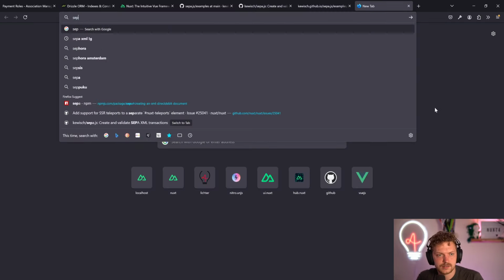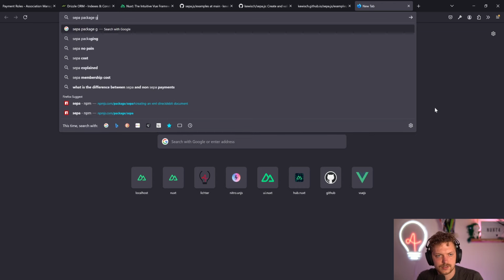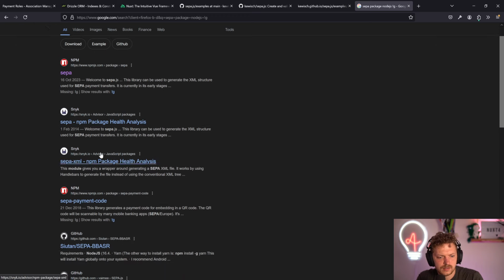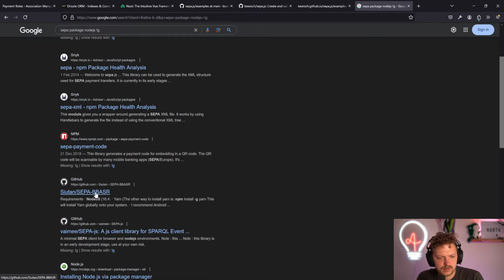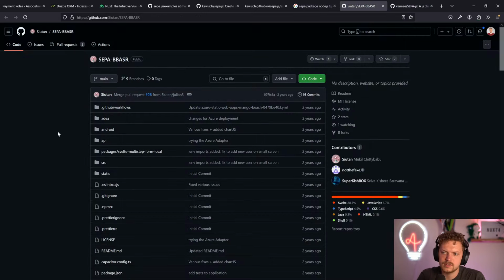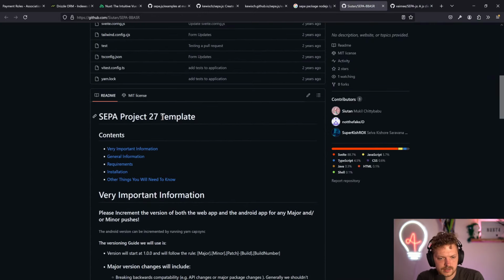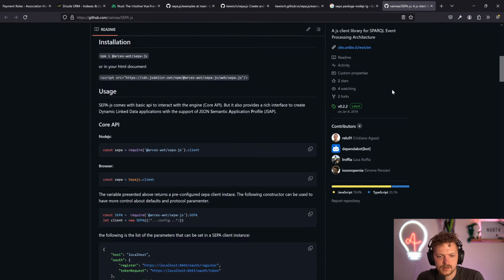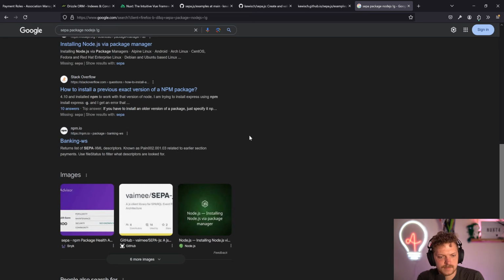You can check again. SEPA package Node.js. I think that would be the best way to go, but maybe it's different. We have a few more JS packages. Two stars and template. Nope. That's also SPARQL. It's not related. Okay. It's pretty niche.